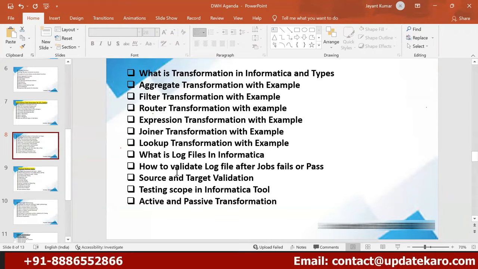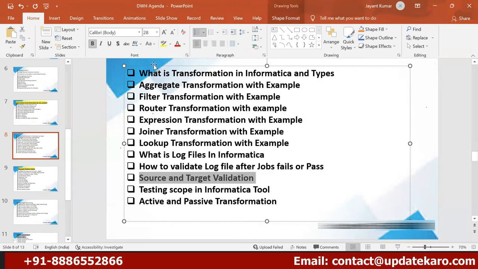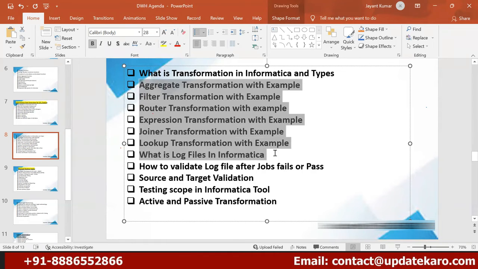So how to validate log files and all, we'll see. Source and target validation using all transformations is very important for the ETL testing perspective, how we are going to validate source and target data. When we talk about ETL testing, it is completely about the data.